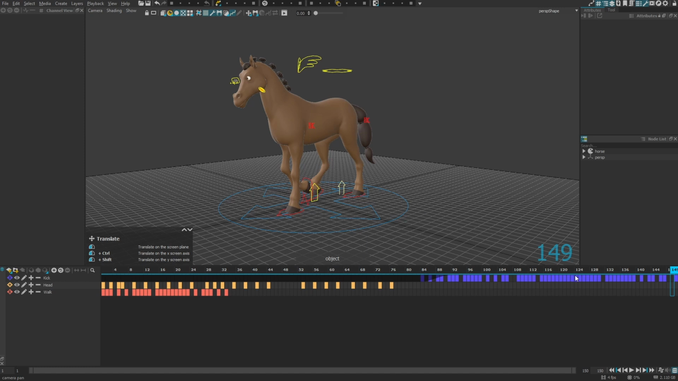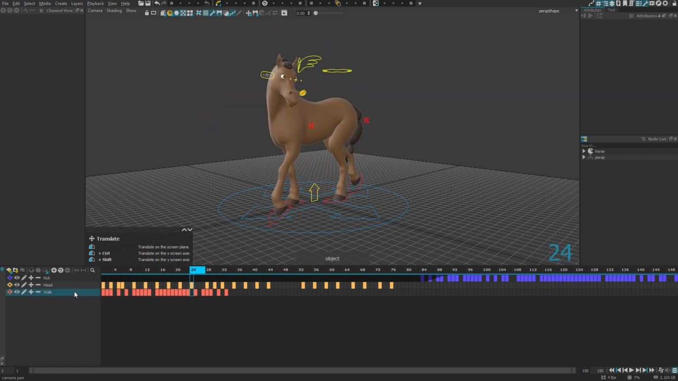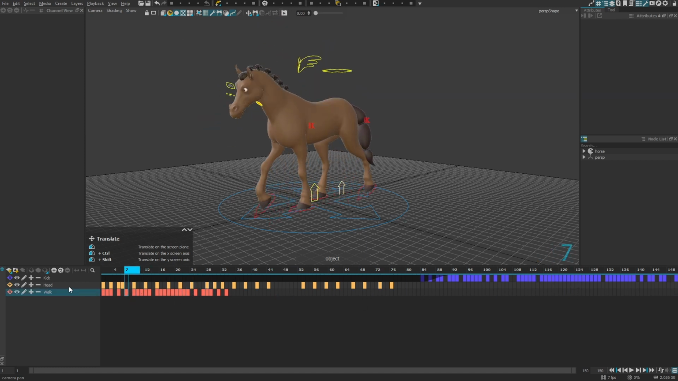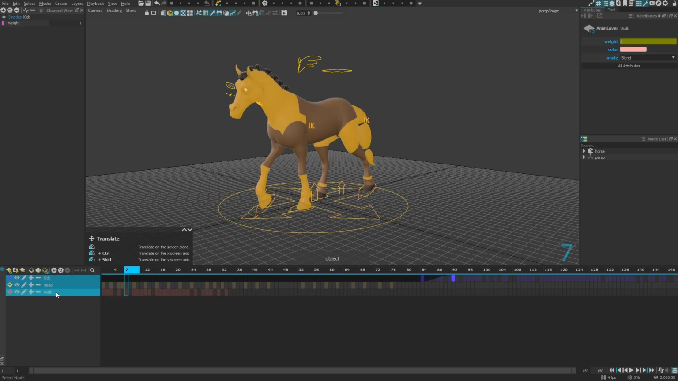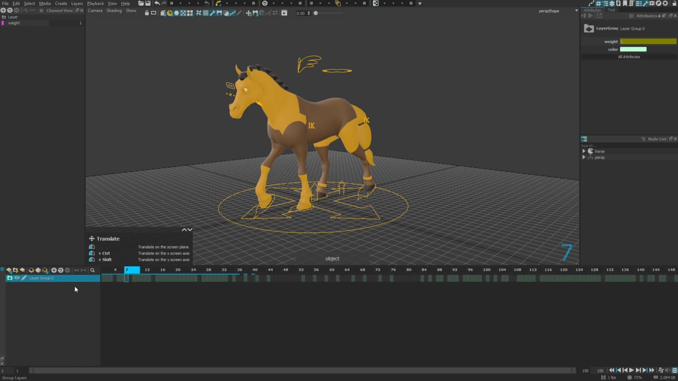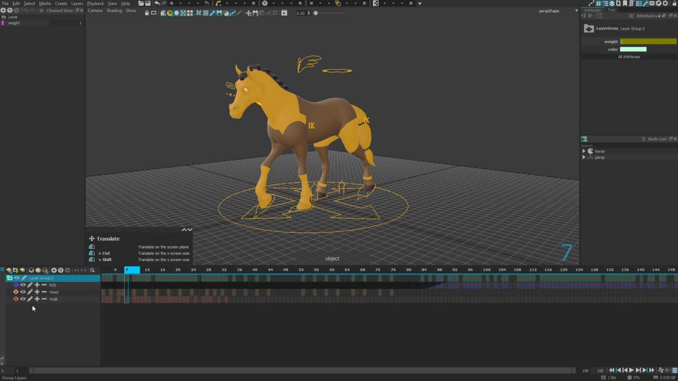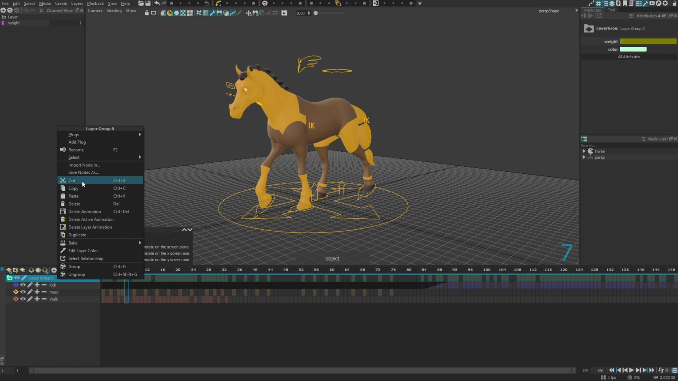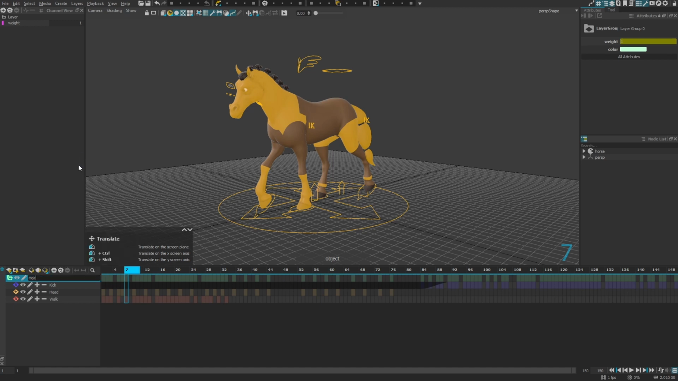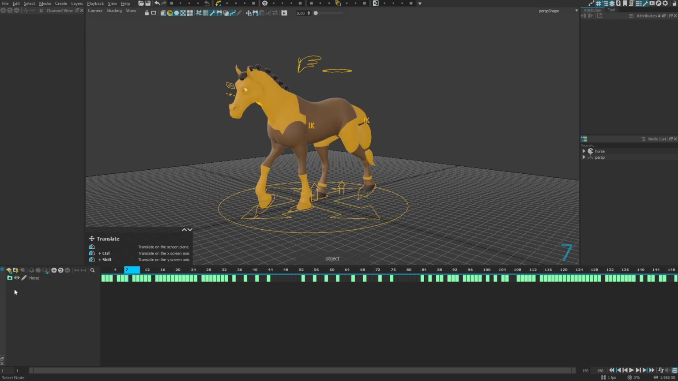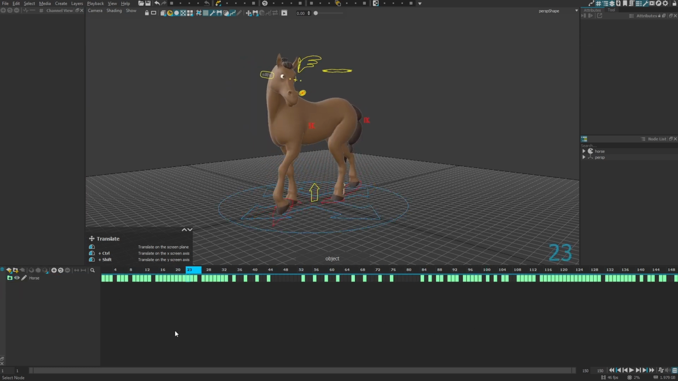It is also possible to group layers together. To do that, simply select the layers you want to group and use this Create Group Layer command, or press Ctrl G. It creates a group of layers. Let's rename it with the name of my asset, Horse. I can now continue to work with a single layer.